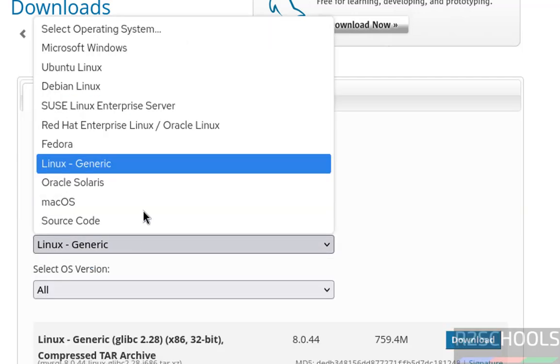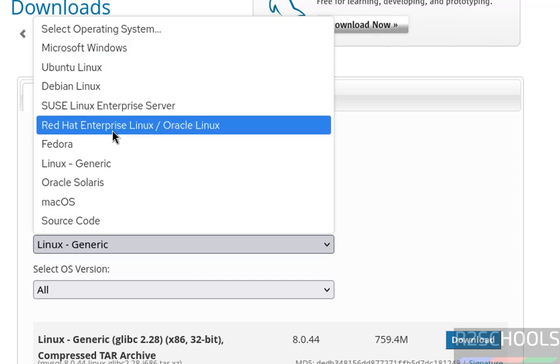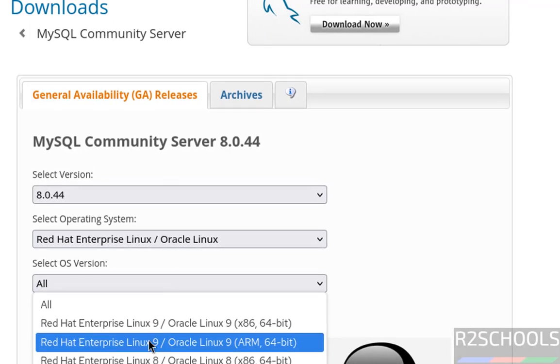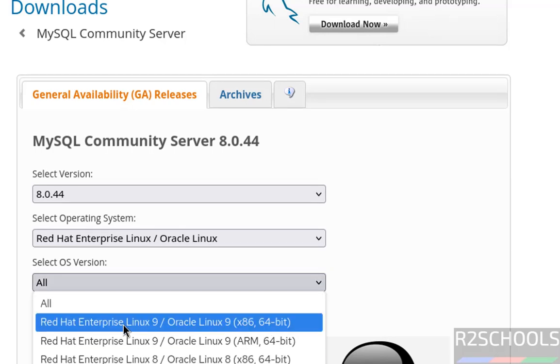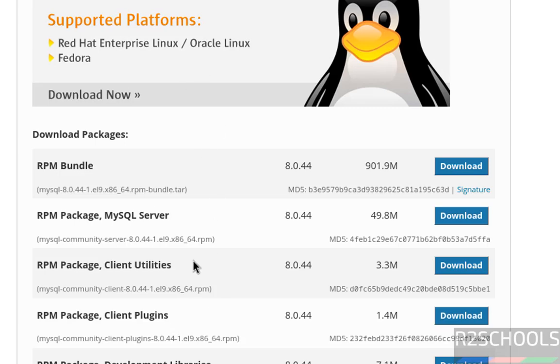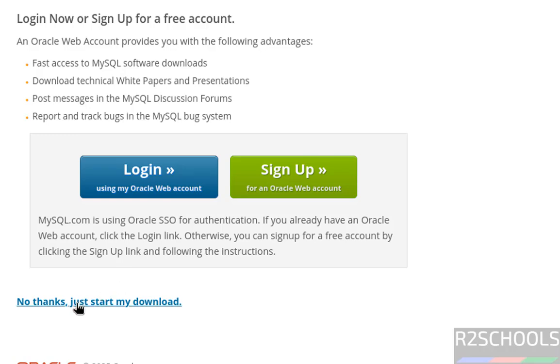Then select the operating system, Red Hat or Oracle Linux. Then we have to select the version. See here, we don't have the 10, but select the latest version. See here, it populated the list of the RPM packages that need to be downloaded and installed. But instead of downloading each package, just download this RPM bundle. So click on download, then click on no thanks, just start my download.